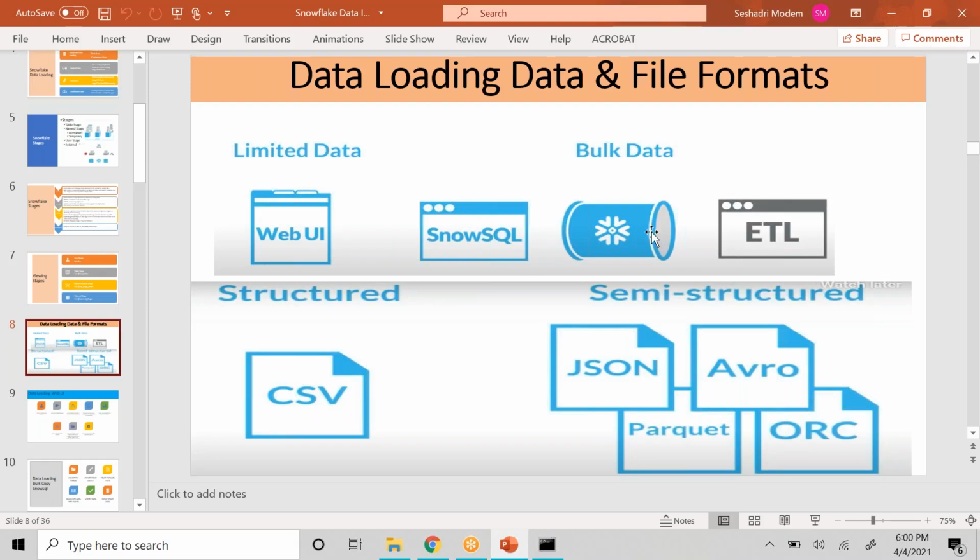The file formats can be of type CSV, which is structured. CSV means you can have comma separated values, tab separated values, pipe separated values, special character separated values. There are a number of things you can use. They're all structured formats. Semi-structured means JSON, Avro, Parquet, ORC, XML. I forgot to add XML here. These are the 5 semi-structured formats that you can load into Snowflake.